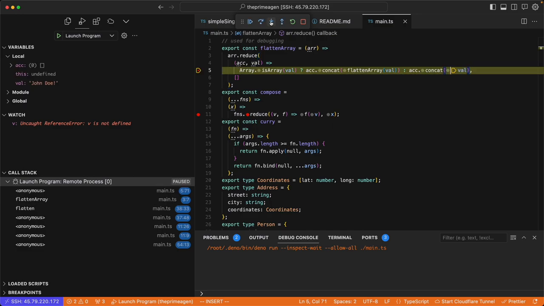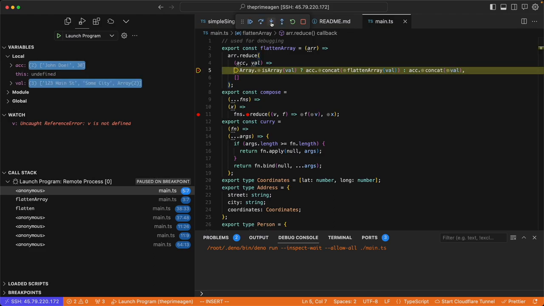Okay. We're going to say, what's the value here? John Doe. I'm going to apply that. Loop over the next one. 30. This is actually right here, too. So we'll just look at that. Okay. And the next value is the address. So we're going to jump into another flatten array recursive call.